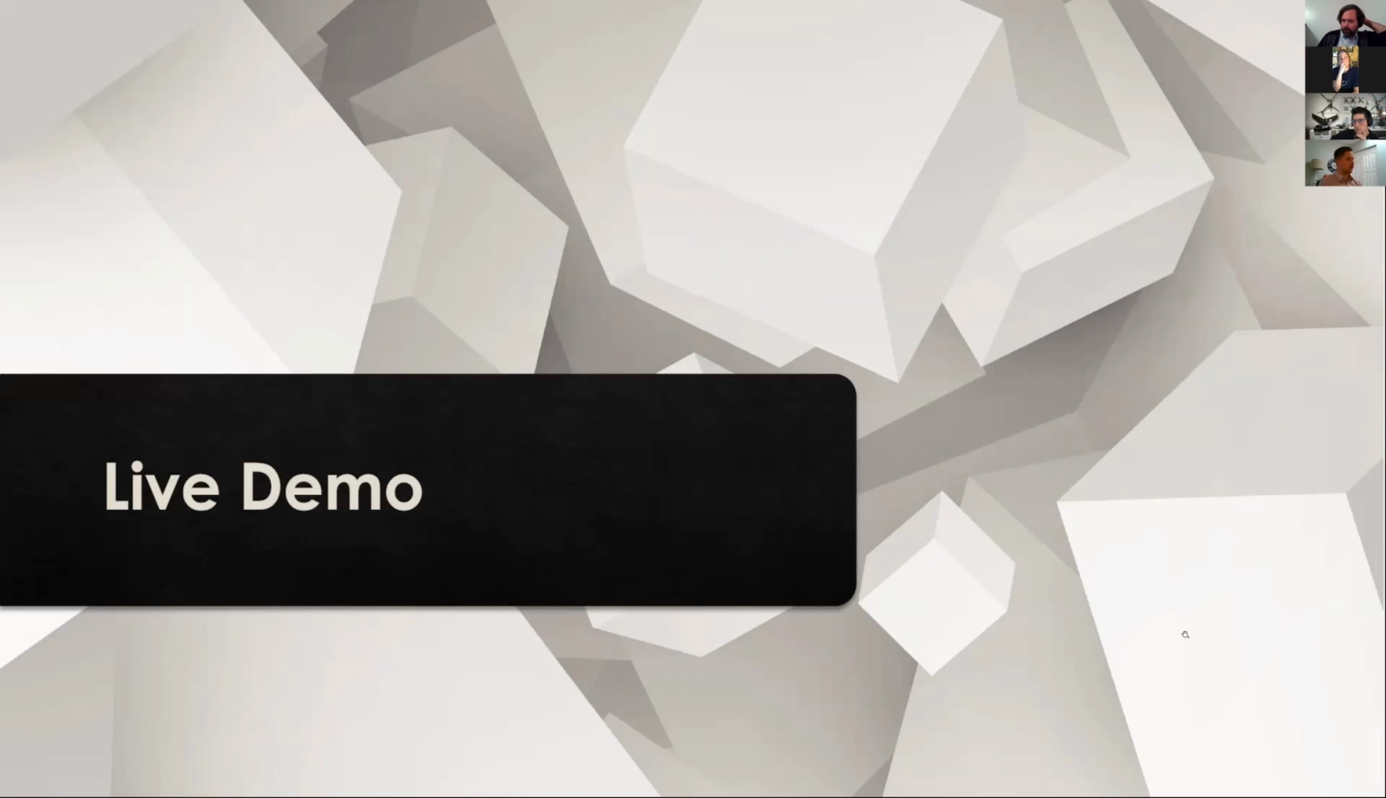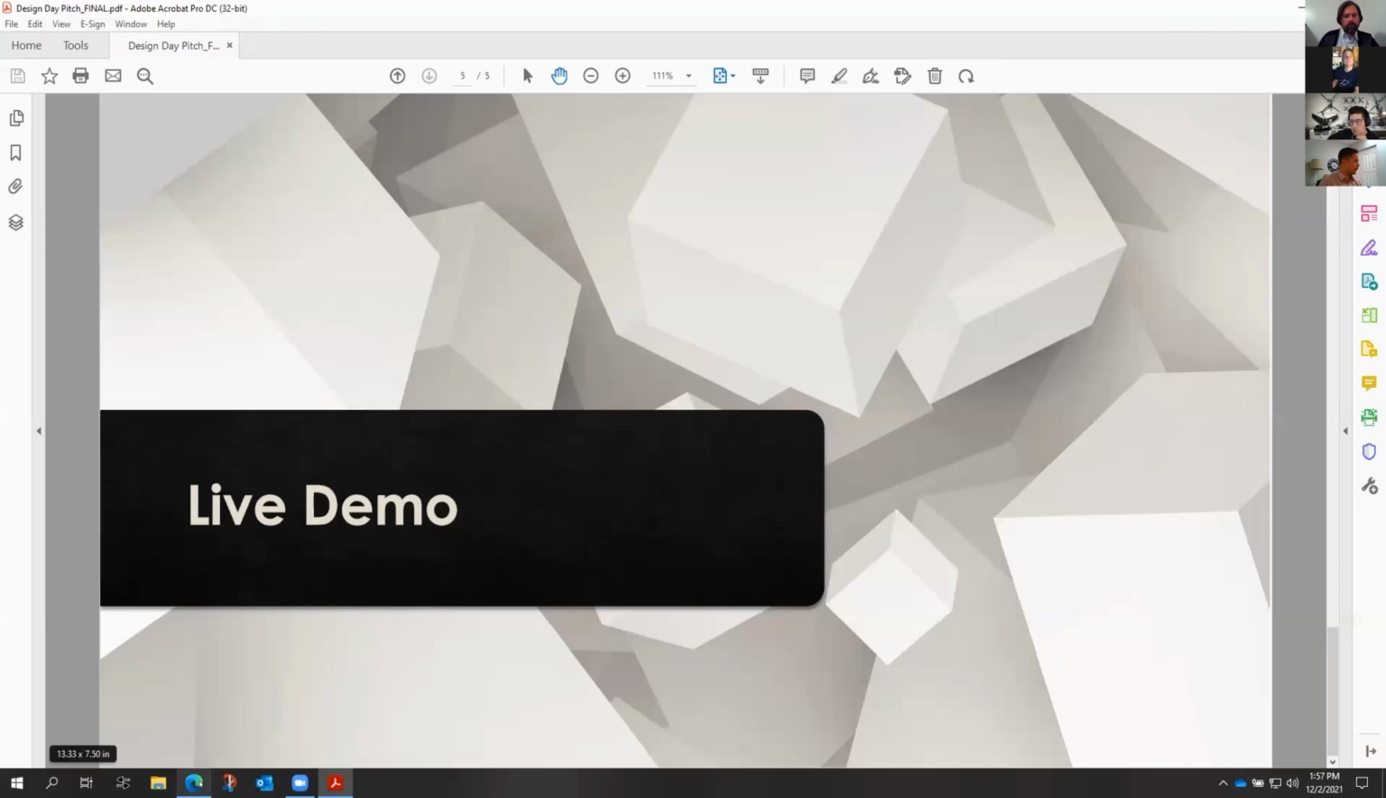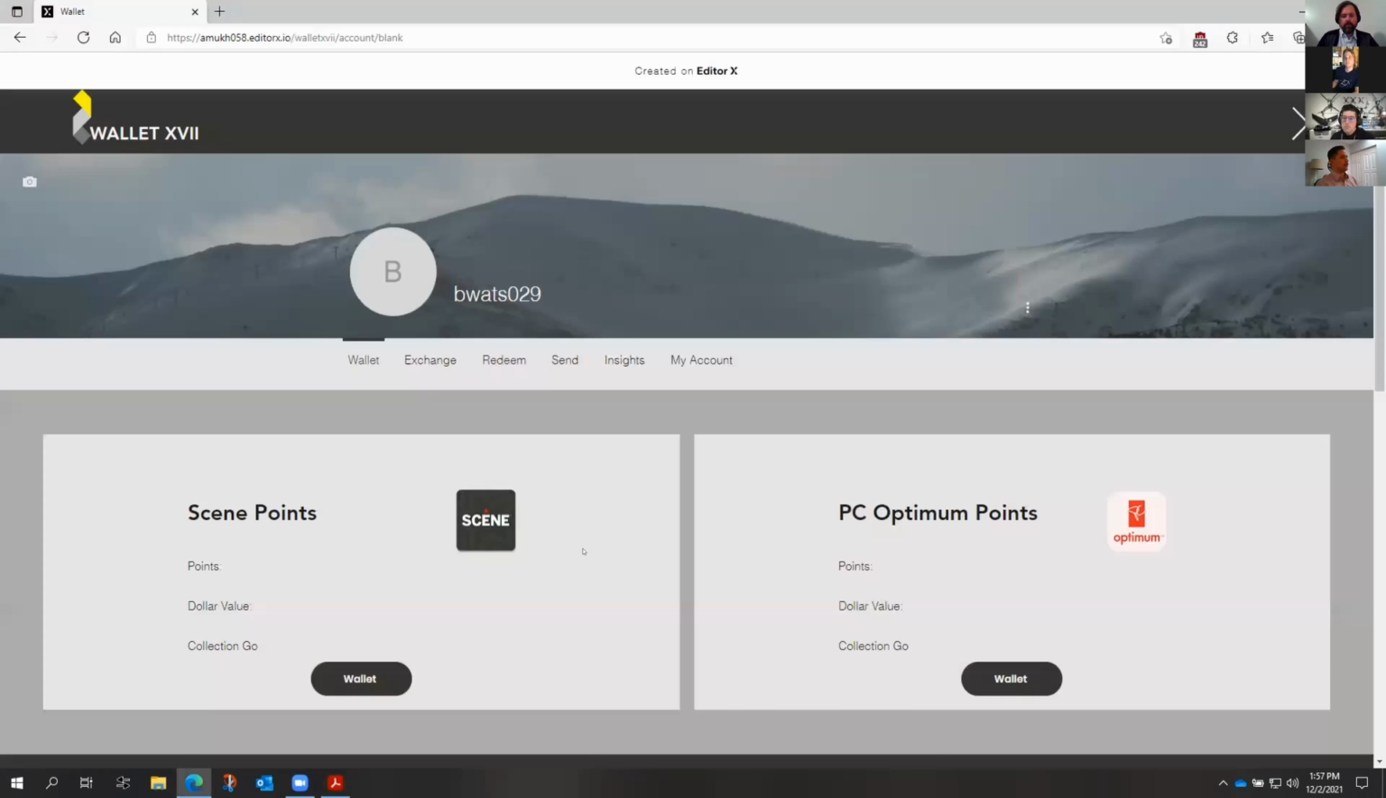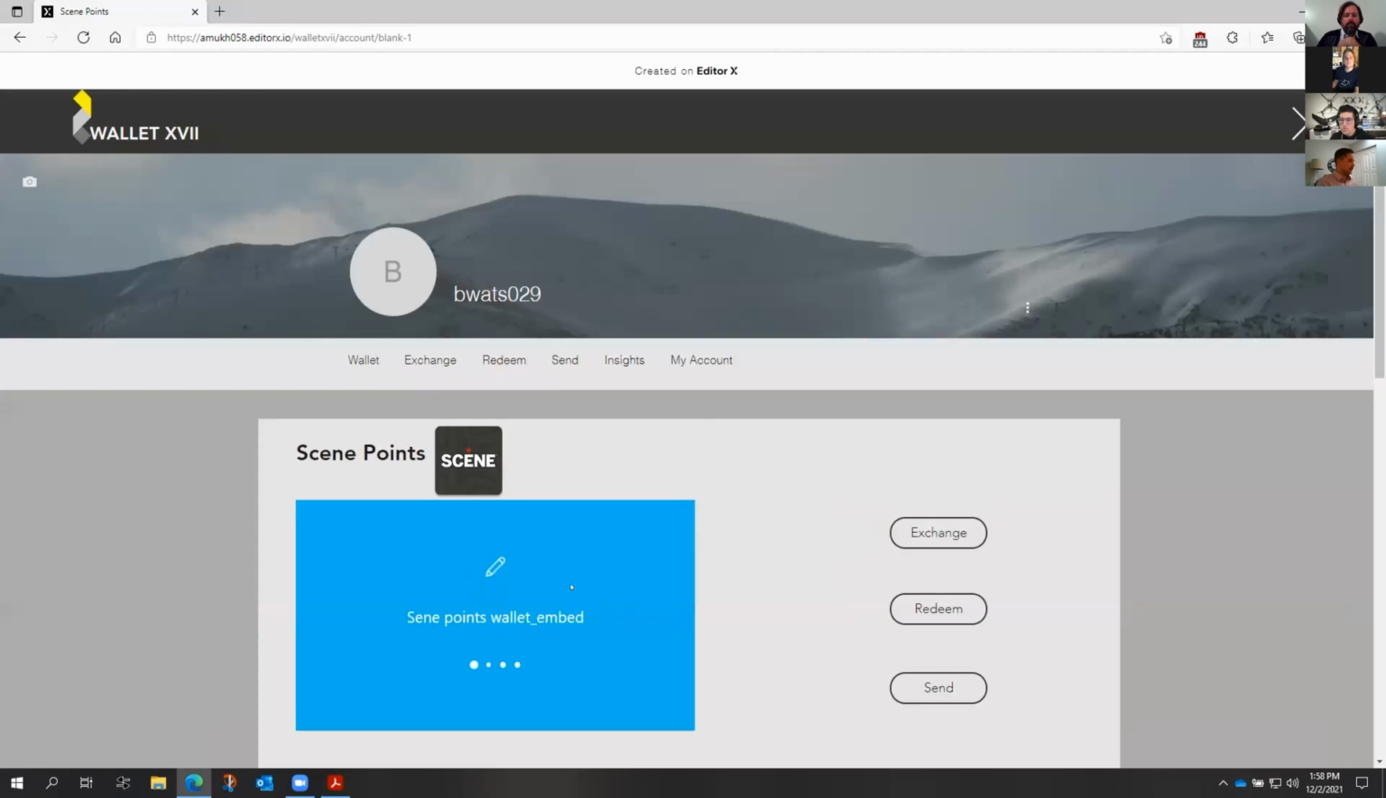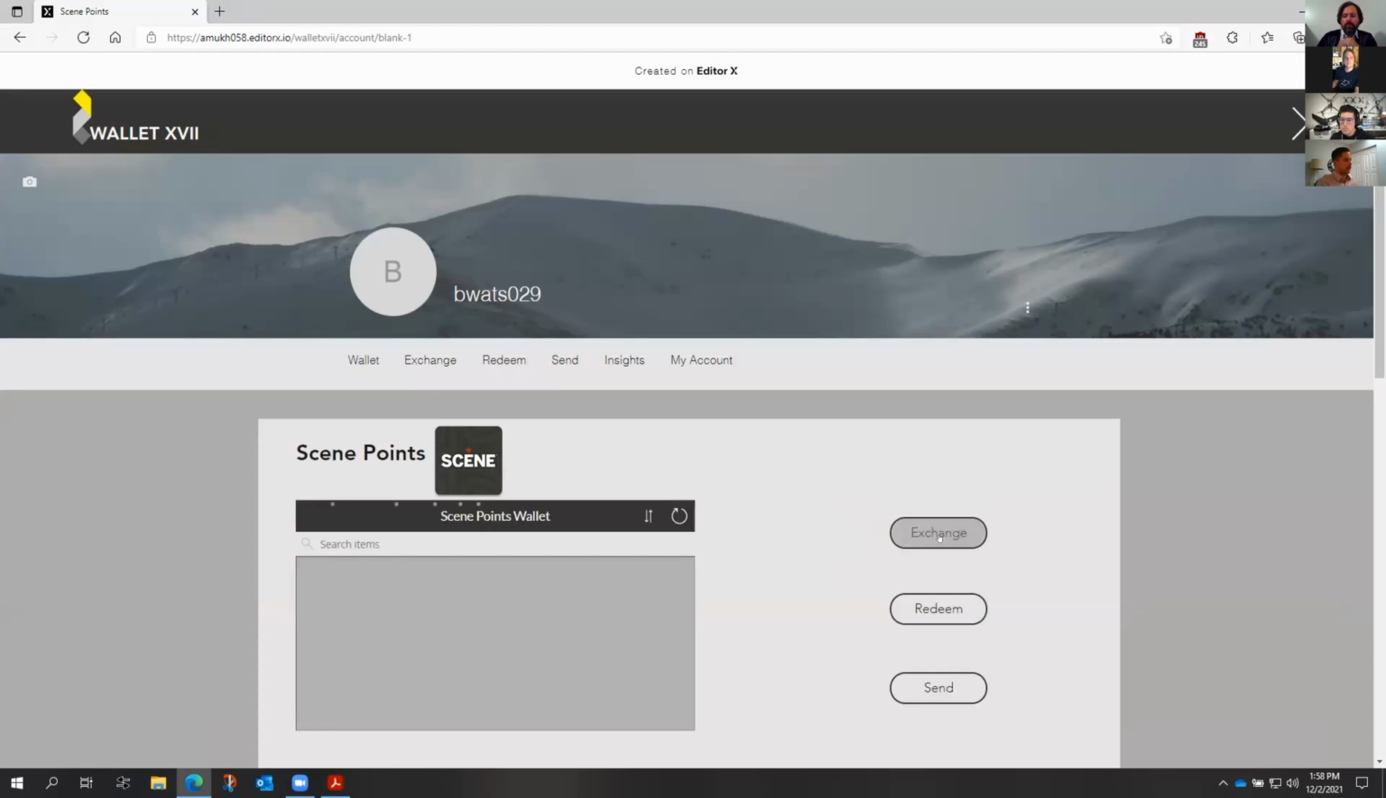Great, thank you, Aditya. So I'll be showing the live demo of the Wix webpage now. We're going to skip the login screen for this demo, but this would be an example of the wallet where you have Scene points and PC Optimum points. Each wallet has its own widget, and if you open it, you can see your past transactions as well as your totals. From here, you can access your exchange, redeem, and send functions.